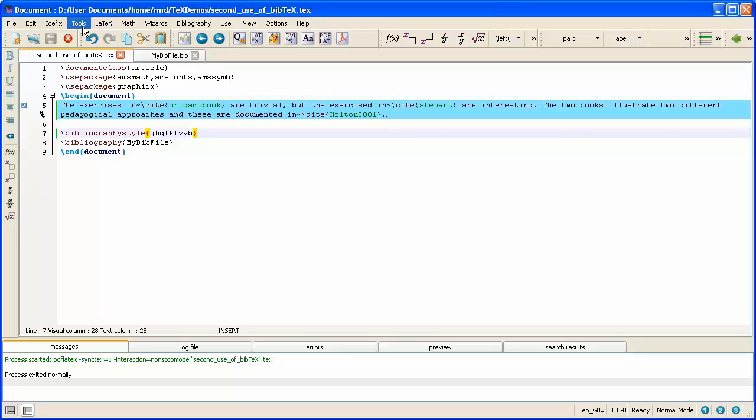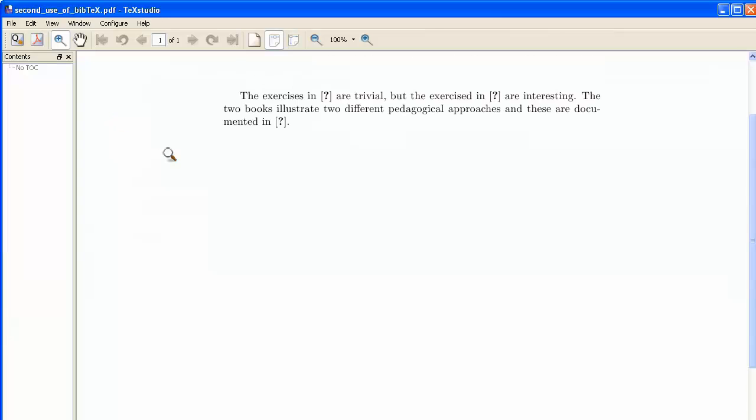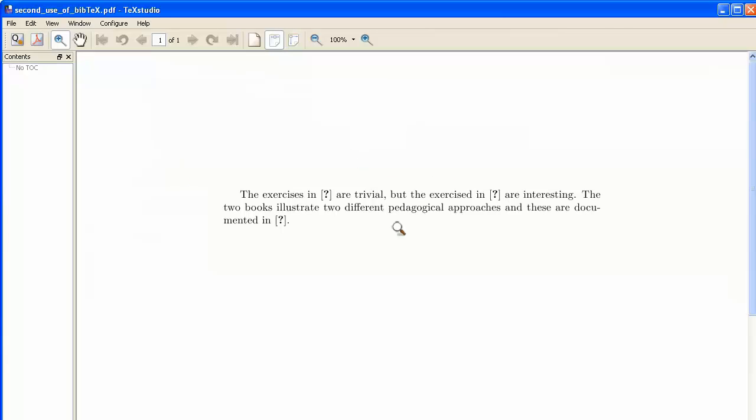I go for the second shot of PDF LaTeX, and that seems to be working. So I view, but you can see nothing has happened here. There's no reference section, and all of the numbering is replaced with question marks. So you can't ignore any of the error messages.